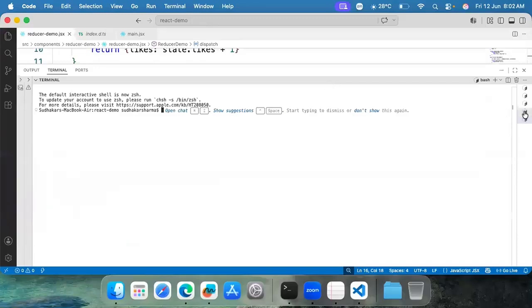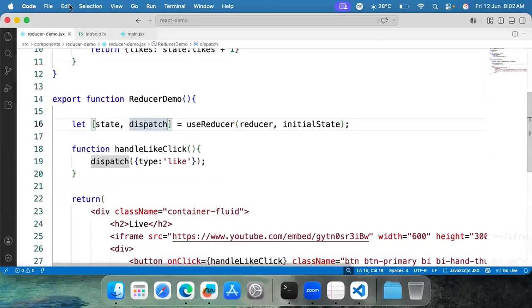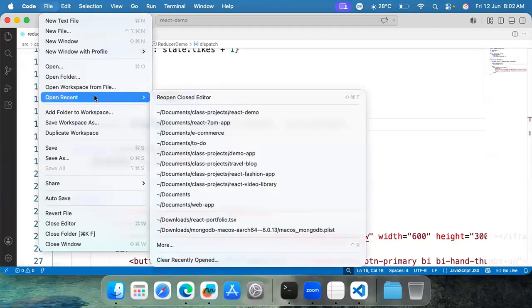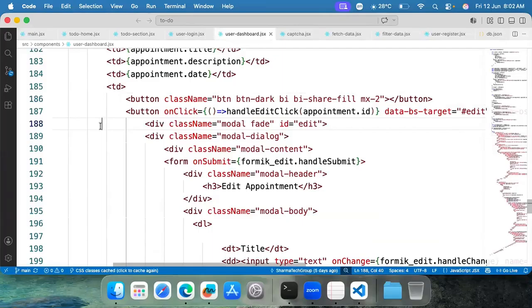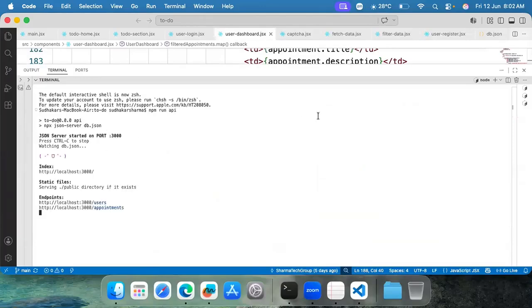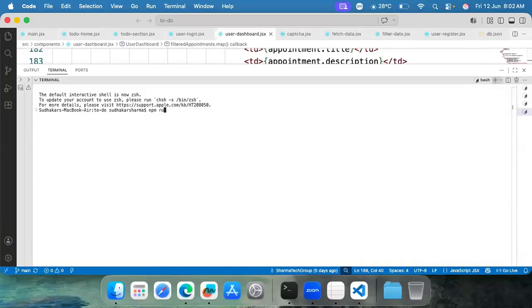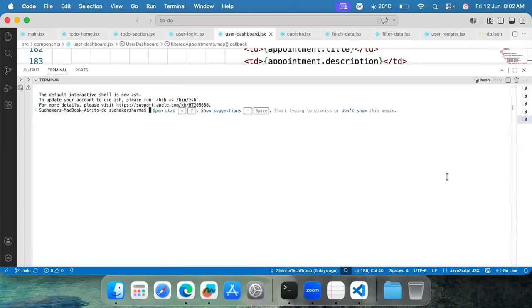I will stop this project and open the to-do application. This is our to-do application. In this application, we will run the API and run dev. Okay. And install Redux Toolkit.